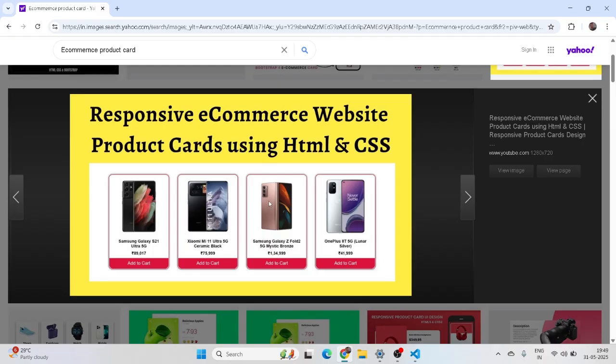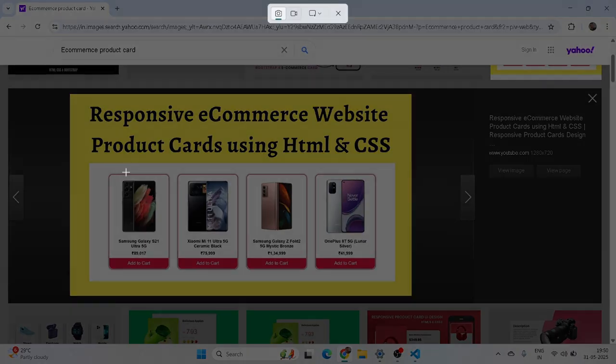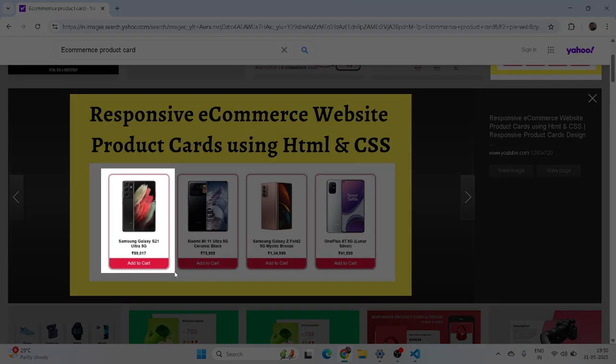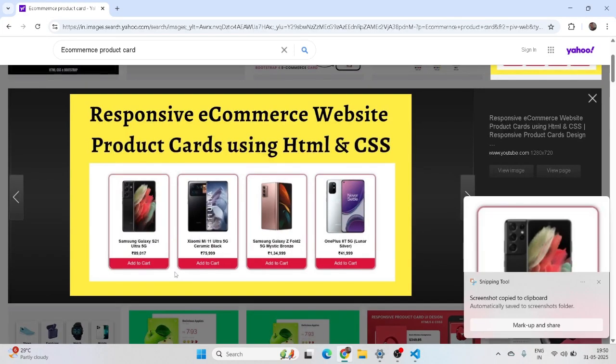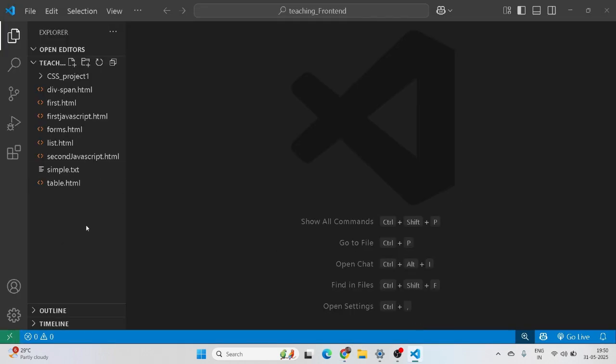By the end of this video, I guarantee you will be able to create this card. If you understand this video, you will be able to create a lot of cards. No worry. So in this video, we are going to create this card. I will take a screenshot of this card for reference, because we are creating a project, so we need this card reference.